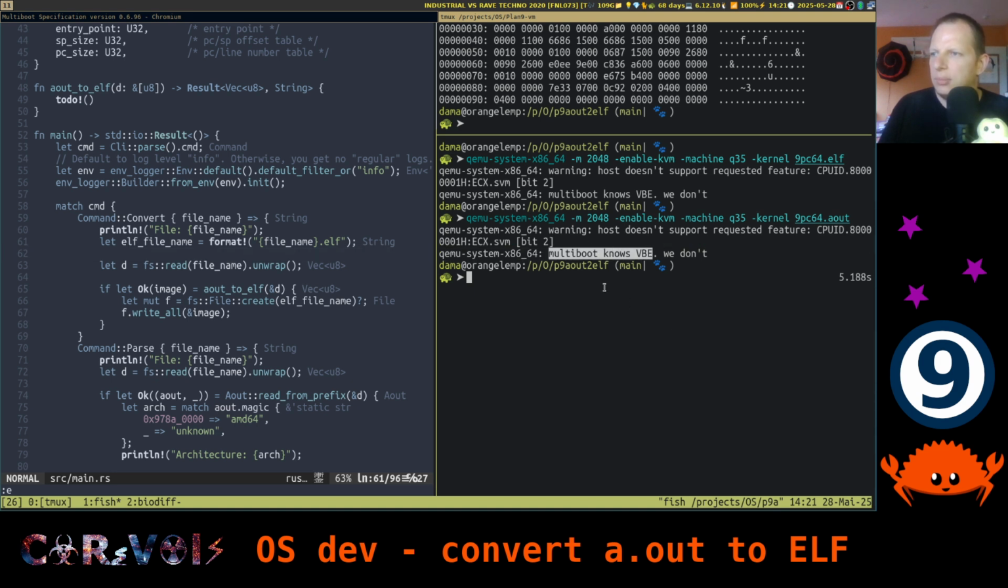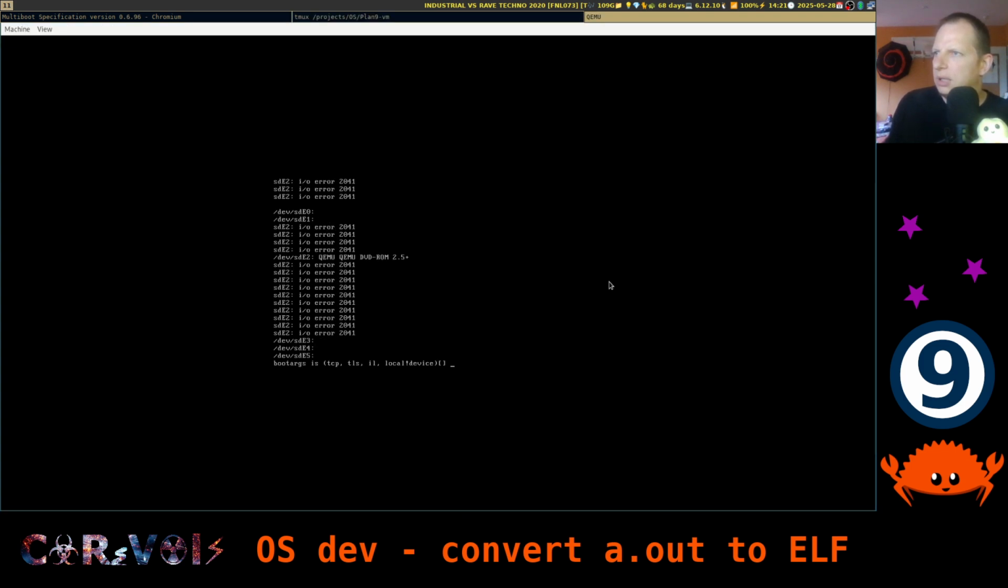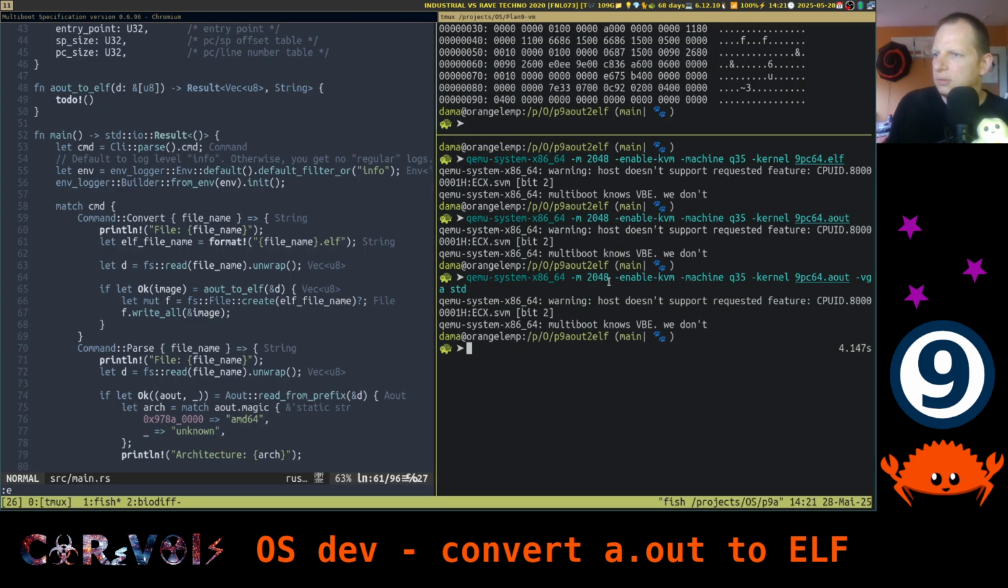It says Multiboot knows VBE, we don't. Yeah, it's a bit weird. So this should be uppercase B. There is no period here. And what that means is we can also supply something. We can say dash vga std. So we get a standard VGA something. I think that's how it works. Oh well, we still got this message.